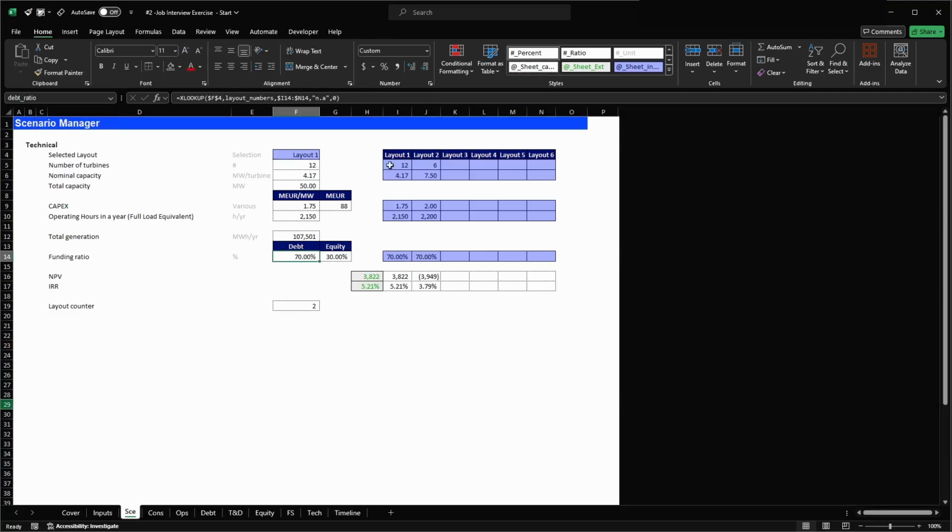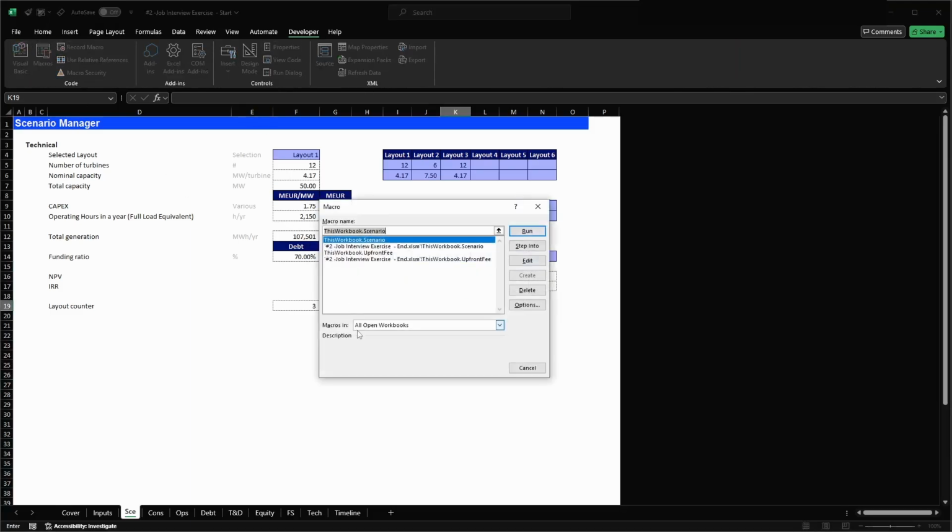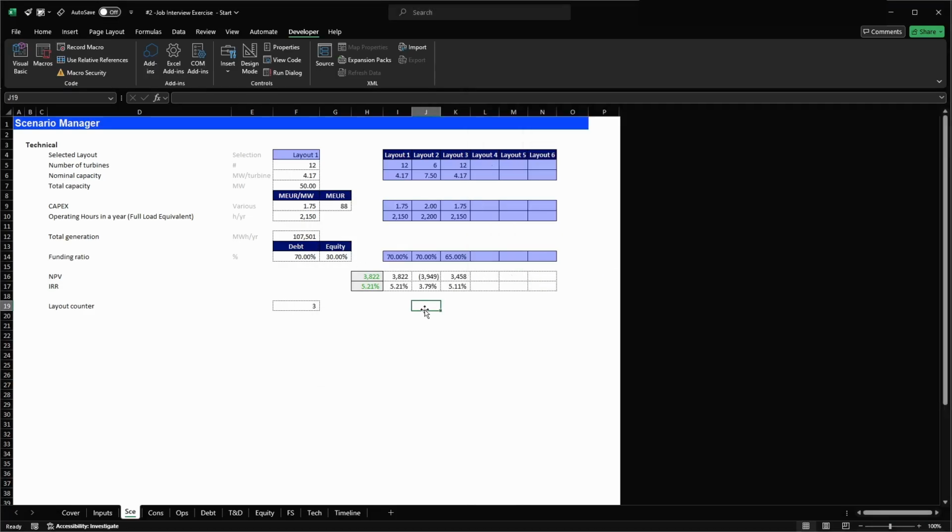And instead of having that, we can have a layout number 3, let's say, which will have the same inputs as layout number 1, but we're going to have, let's say, 65% of that to equity. And we're going to run the macro now. Let me just set this workbook, and we can press run, and here we go.